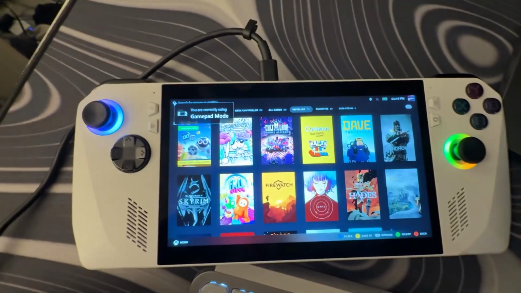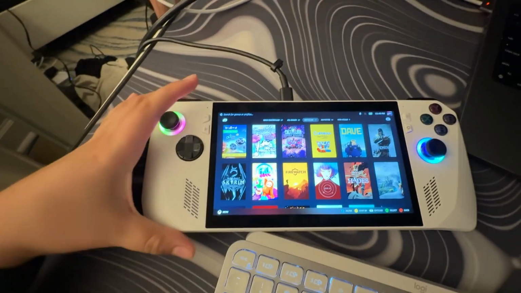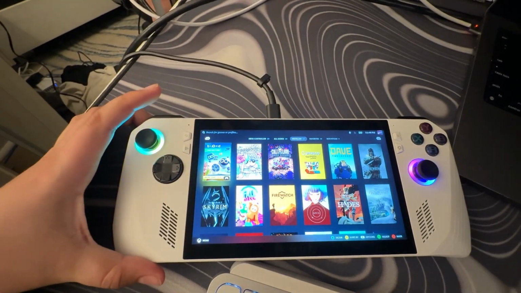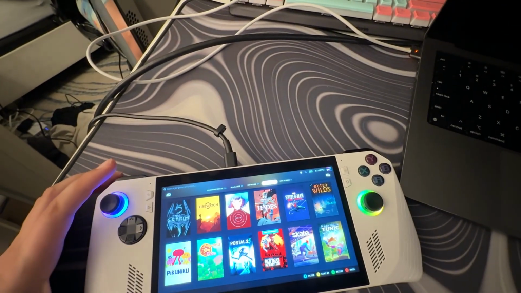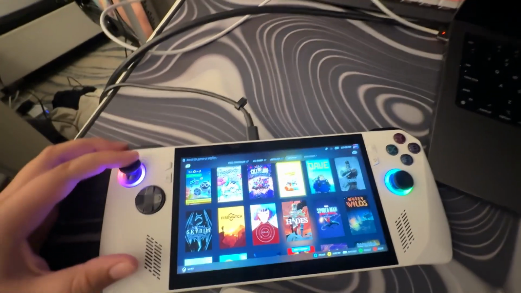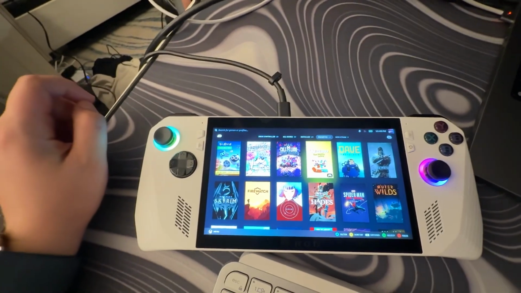The past few days, I have been in Steam Big Picture mode, and I like it. It's pretty good. It's simple, it's got everything you need. I like the noises it makes. Yeah.